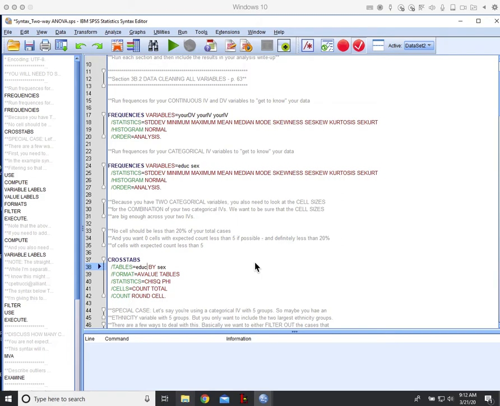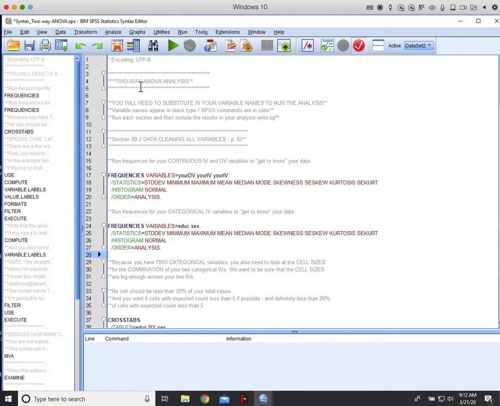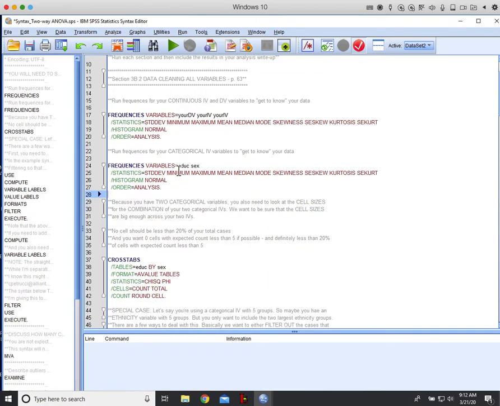Folks, in this video, I'm going to show you how to do a recoding of a variable when one of your categorical variables in two-way MANOVA or two-way ANOVA needs to be recoded. So here we have our two-way ANOVA syntax open. Our two variables are education and sex.